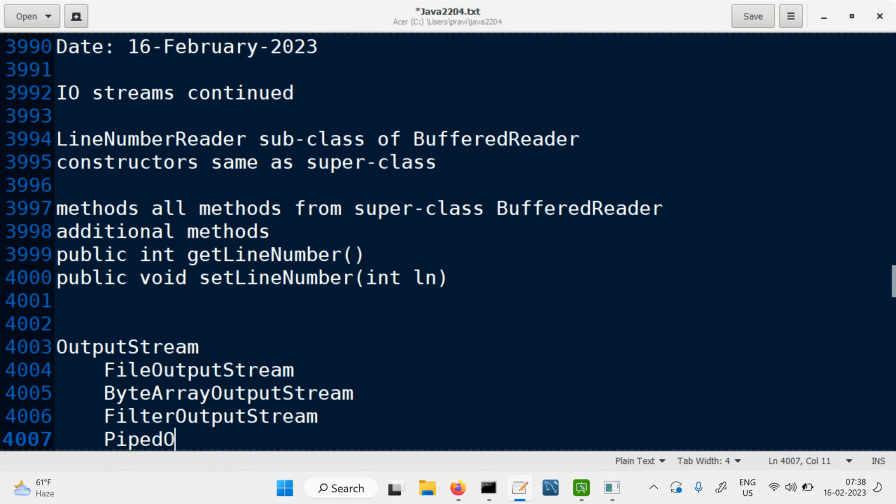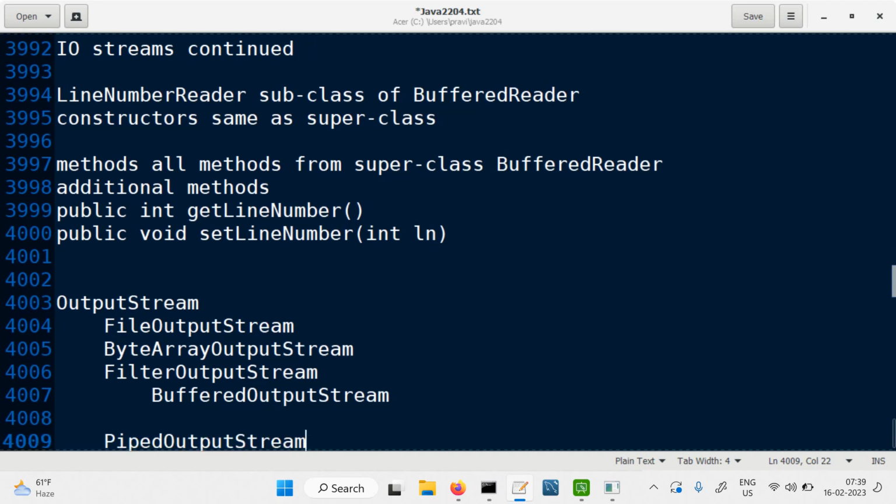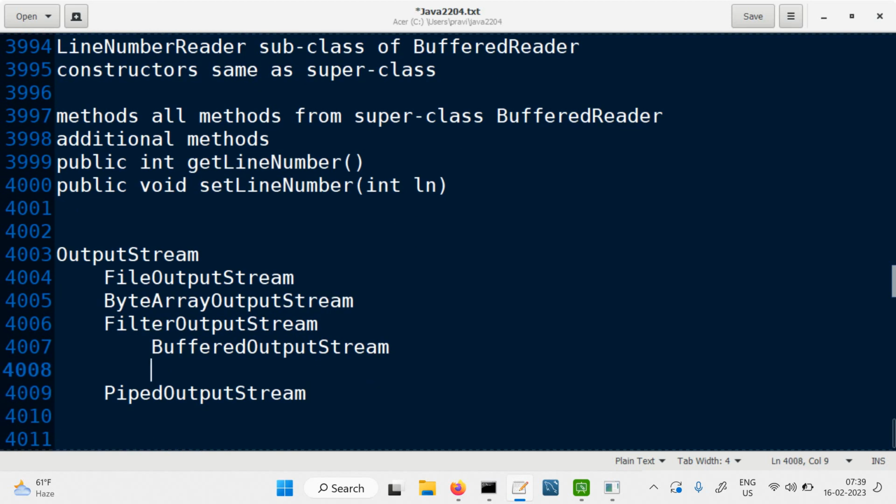We have even seen a piped output stream. Filter output stream, one subclass we have seen is the buffered output stream. Now under the filter output stream, there are a couple of output streams more. One of them is the data output stream.